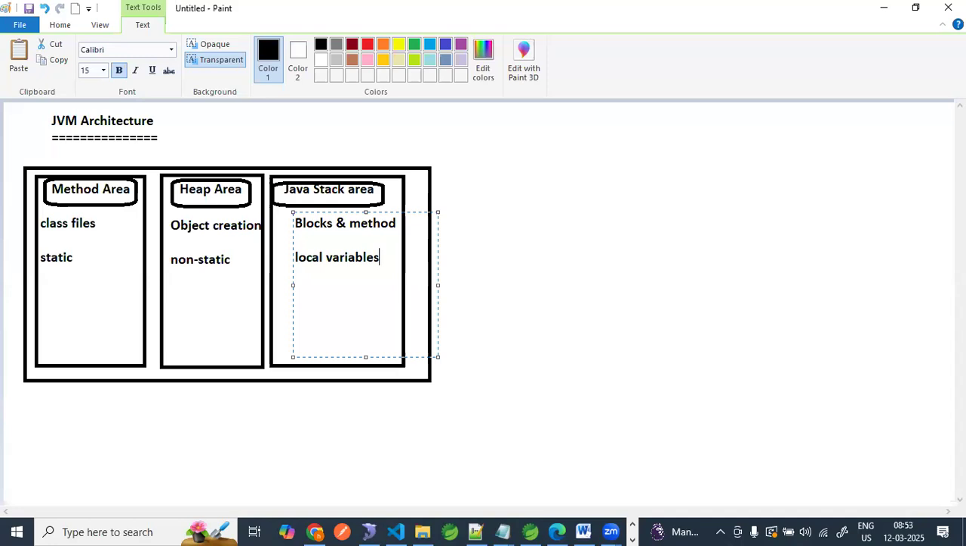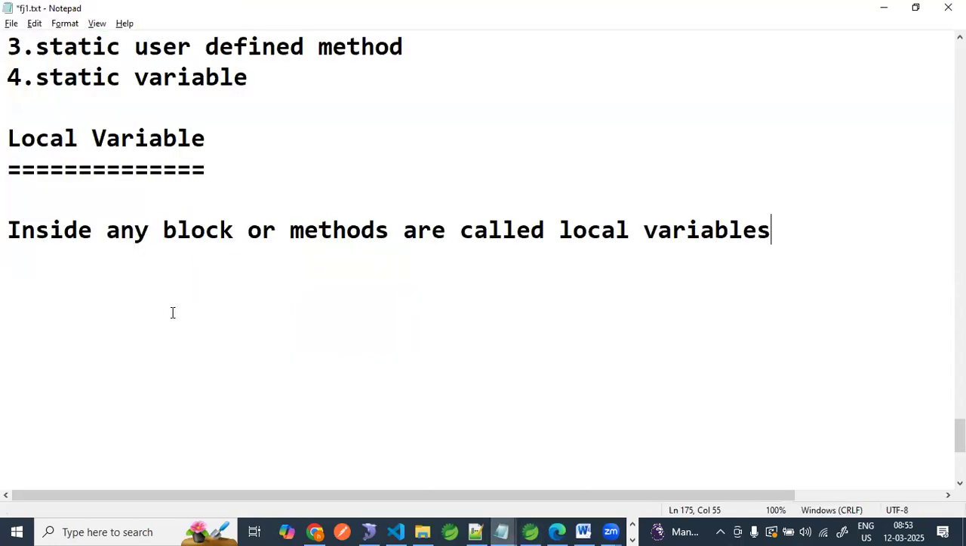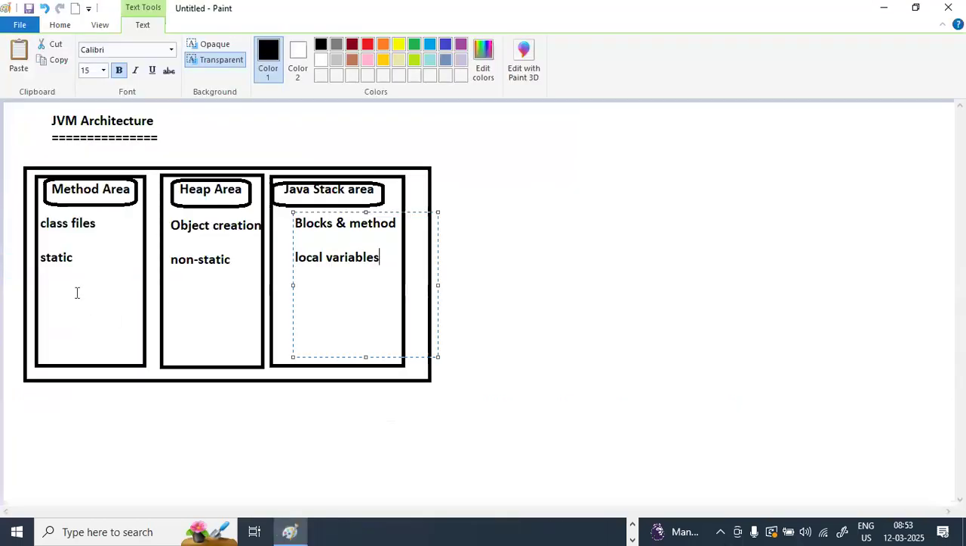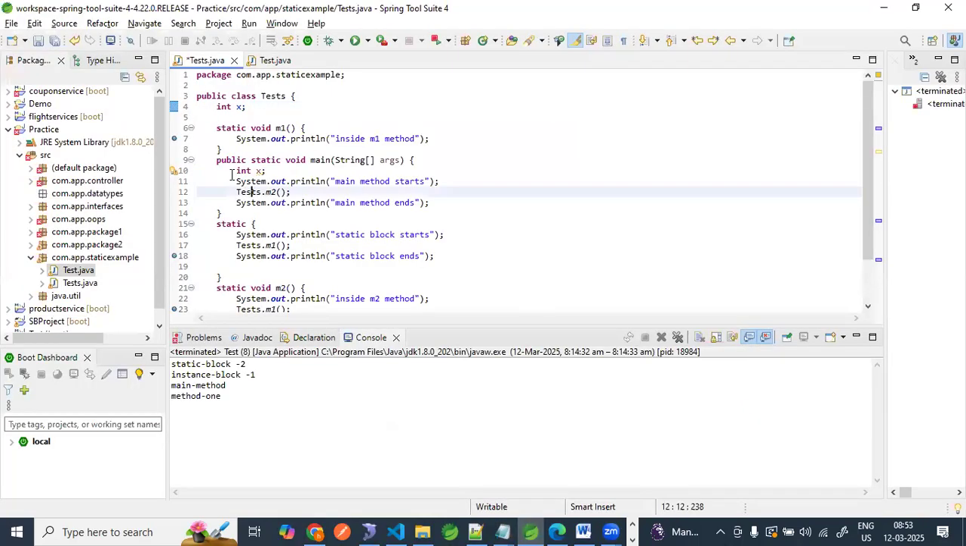Static data is stored in the method area. Whatever I explained in this, these are static data. Where is the static data going to be stored? In the method area.